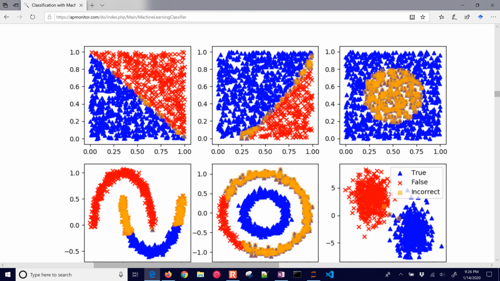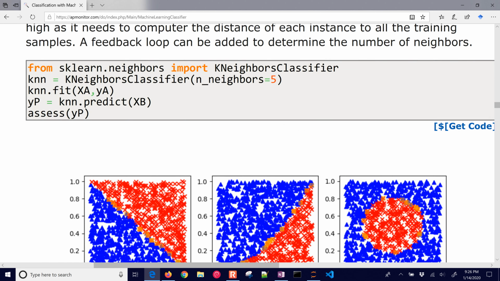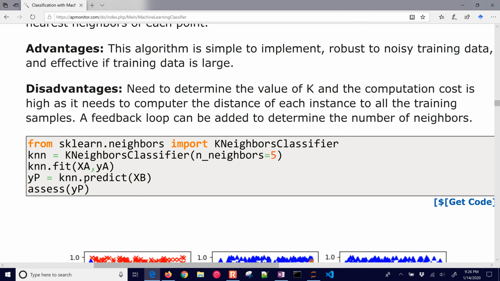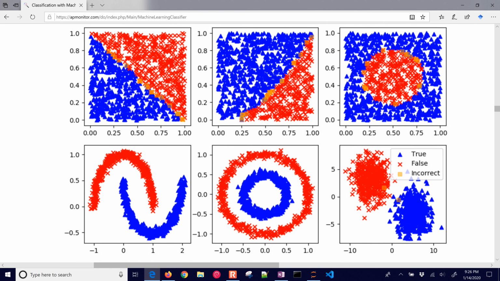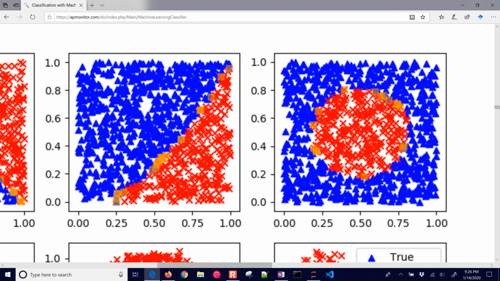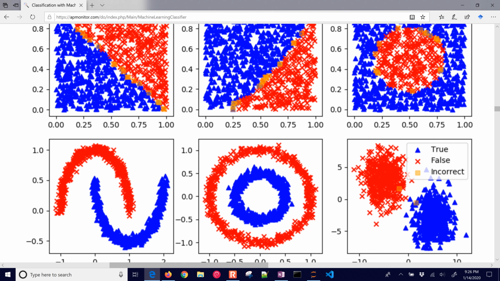Okay, stochastic gradient descent. Again, there's some issues with that. Maybe some of the tuning parameters could help these. But here is k nearest neighbors. Now this one's a fairly robust one. It does a fairly good job. It just looks at which one it belongs to in terms of its nearest neighbors.